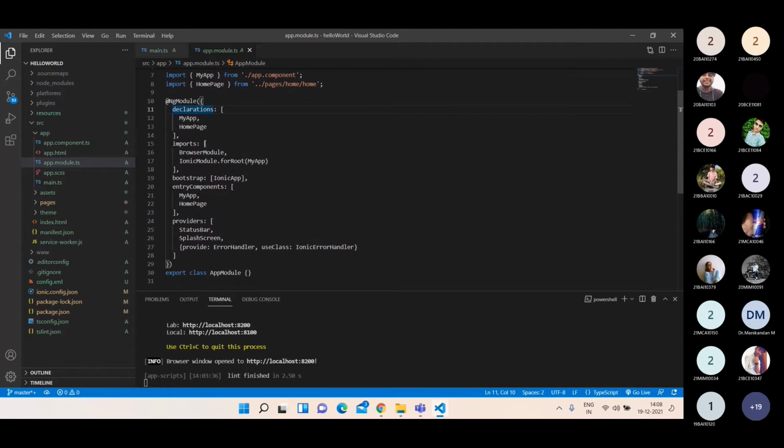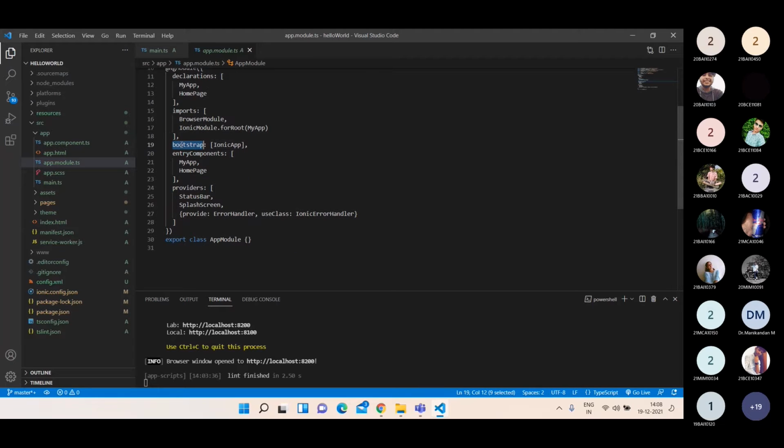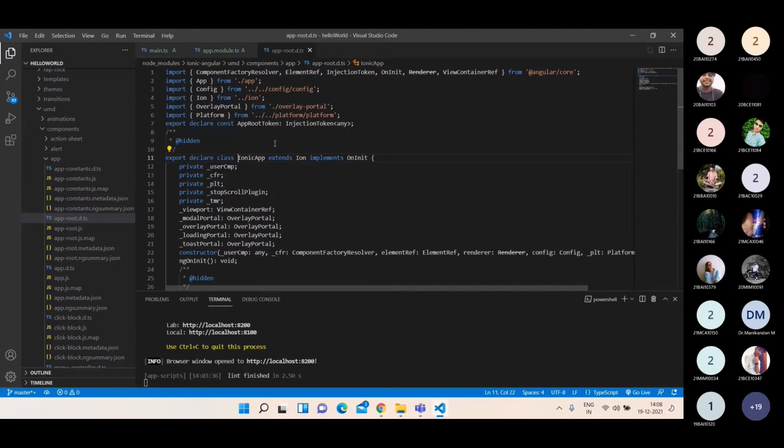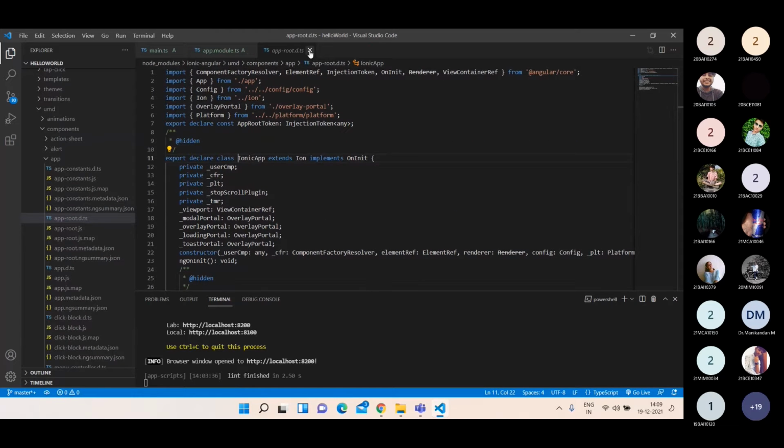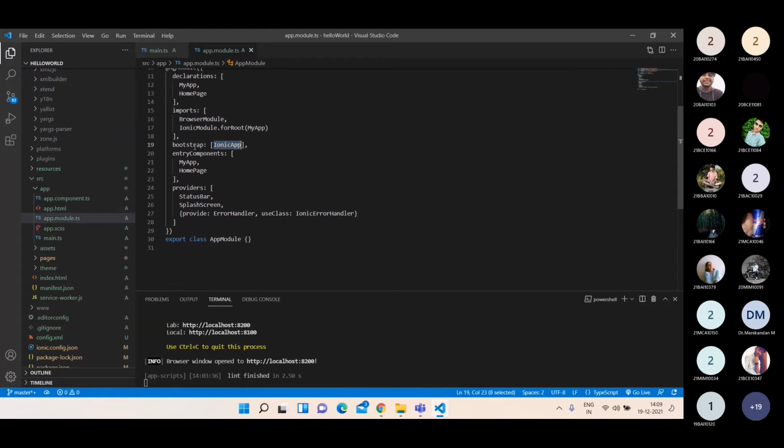And second thing, imports. So if you want to import any new modules, for example, for making the server request, you will be in need of HttpClientModule. Okay, for loading your data, for loading your web components, you will be in need of BrowserModule. Okay, for loading the Ionic structure, you will be in need of IonicModule. So those kind of modules will be imported here. And inside the bootstrap, which is the first class going to run? So if I'm control clicking on this Ionic app, it will be pointing to this Ionic library. So we are going to load this Ionic library only, right? So that is bootstrapped here.